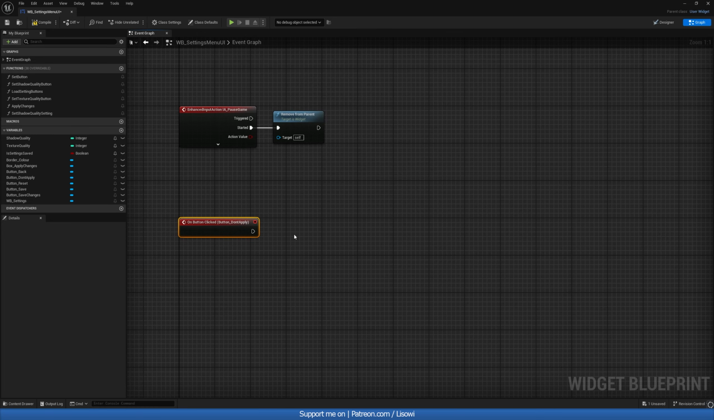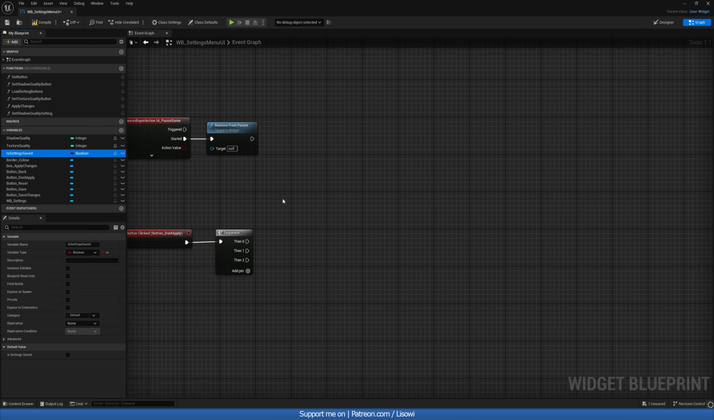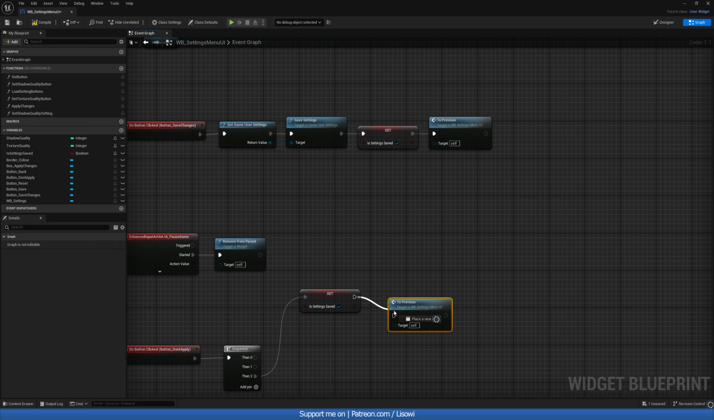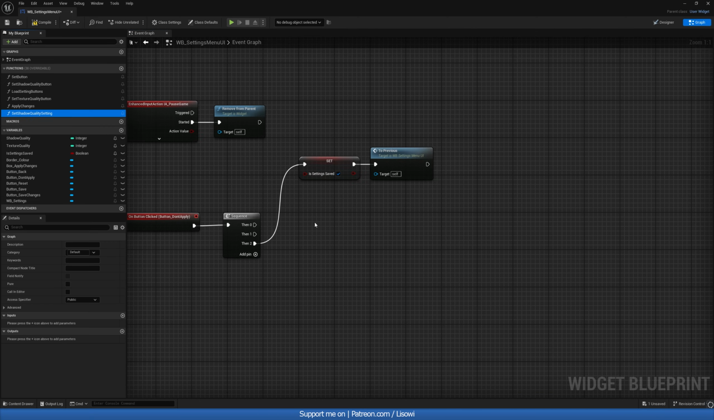And when we don't apply, we want to grab a sequence. And on the very end, we want to set is settings saved to be true. And then go to previous. So we can just steal that. And on 0, we will do set shadow quality setting.